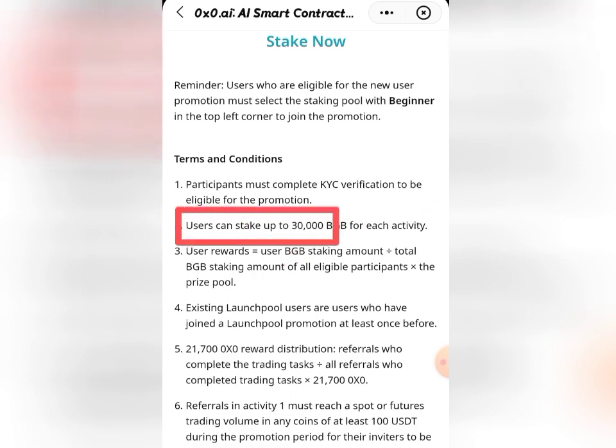In number 2 here, you can see that users can stake up to 30,000 BGB for each activity. Whether you are participating in activity 1, you are entitled to stake up to 30,000 BGB. Whether you are participating in activity 2, you are also entitled to stake up to 30,000 BGB.